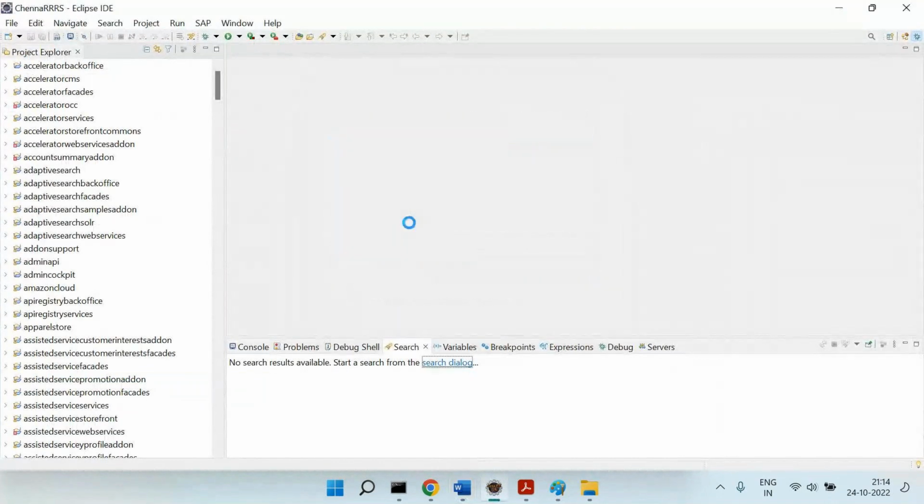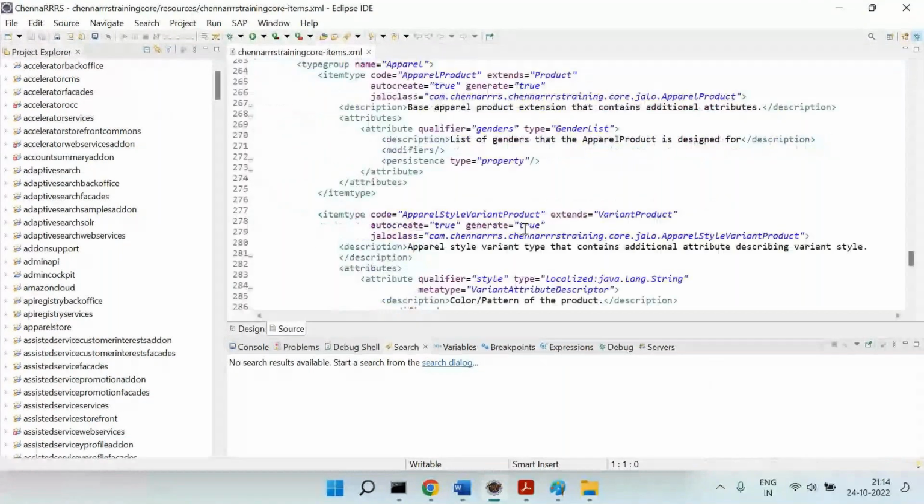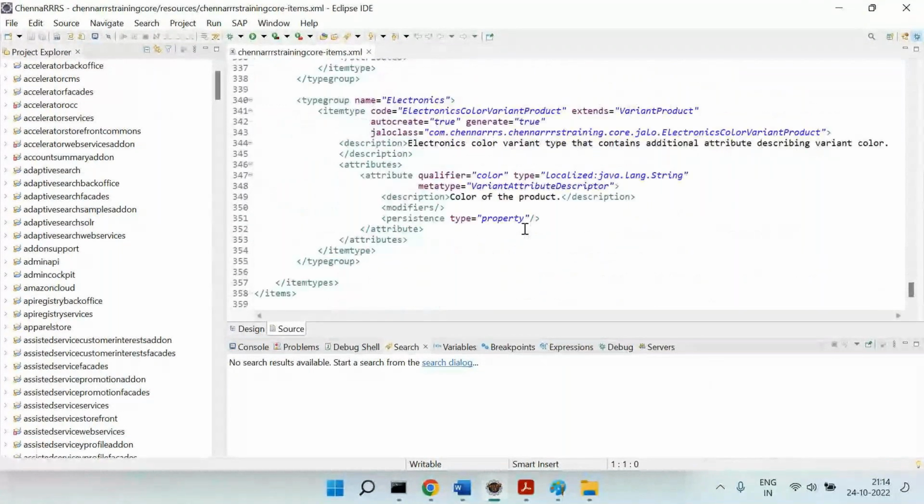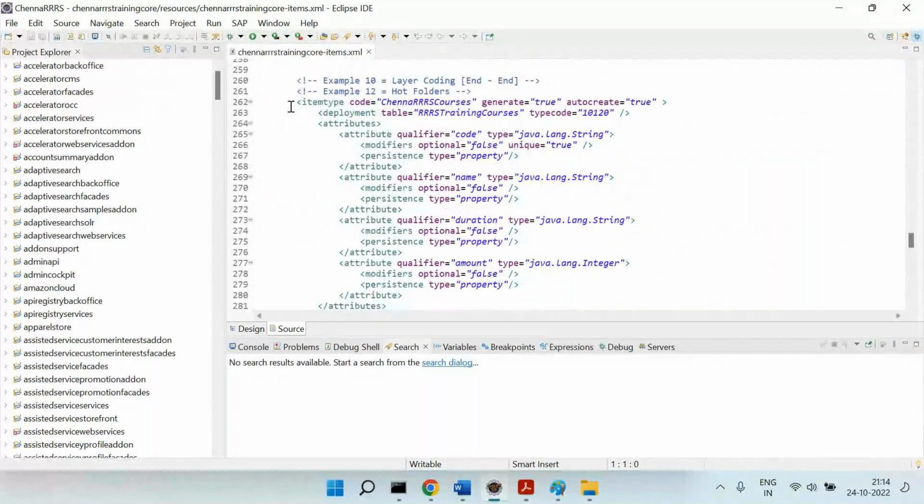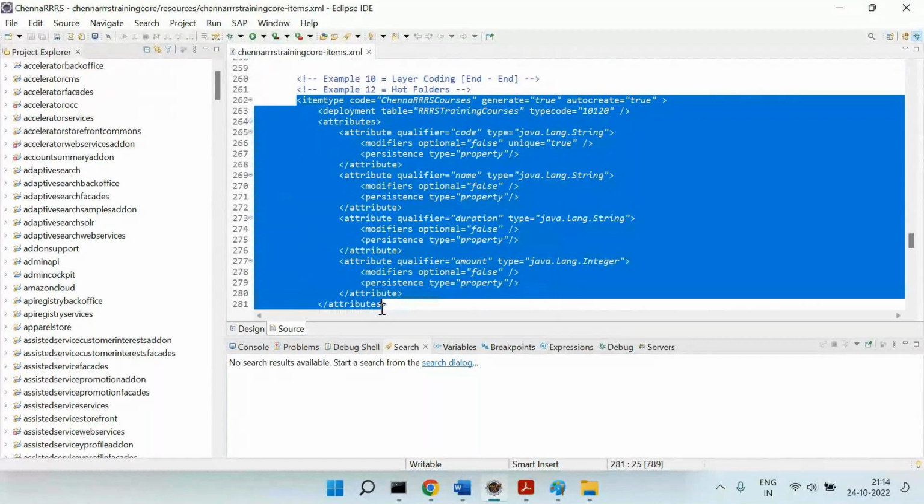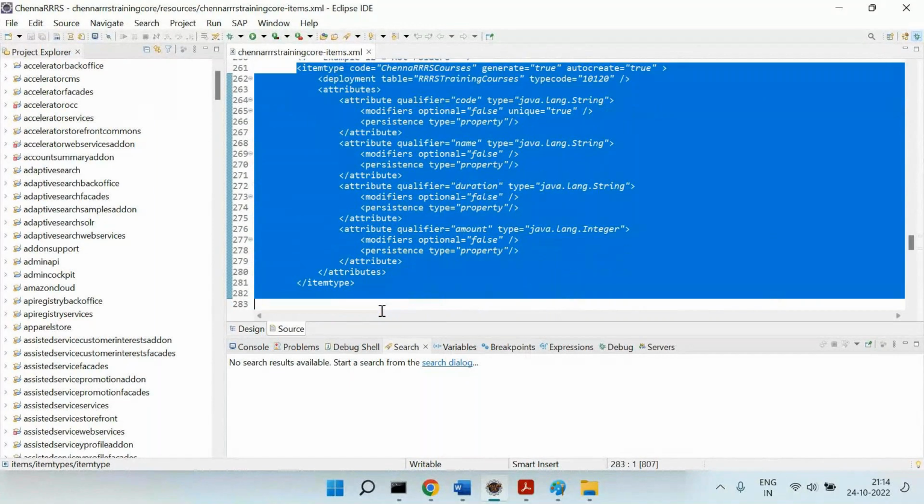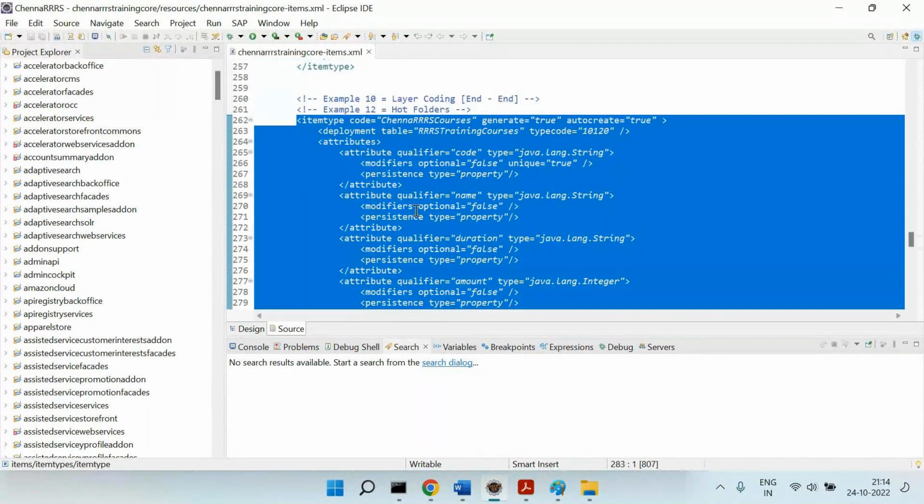Okay, where can we create it? In the items.xml file. So you can see in the items.xml file, this is the type I created. That's it. This is step number one.